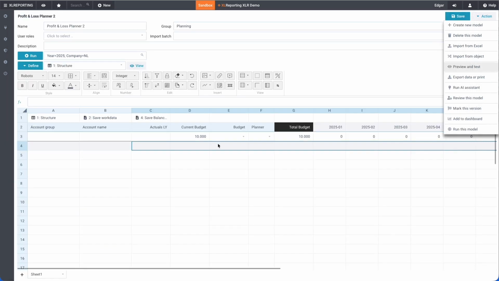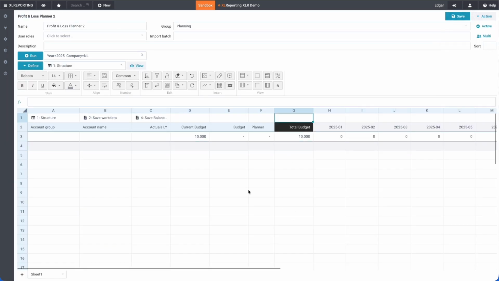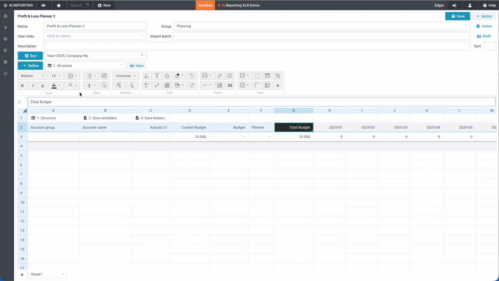The model is now looking good, but it's still very wide because all the period columns are visible. We can solve that with the hide column function. With hide column, you can hide columns or make them visible, so the model stays compact and only shows you what is relevant at that moment. Let me show you how that works.